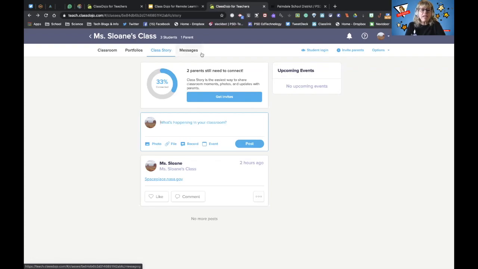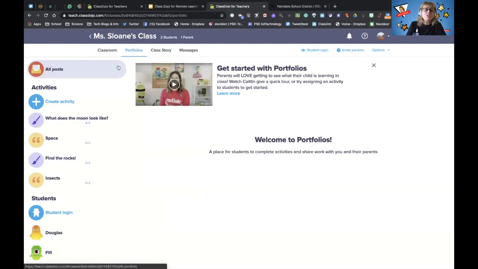The third thing that I wanted to share was portfolios. A lot of teachers who use Class Dojo have not used portfolios yet, and they're really fun. Portfolios is right here. Students get their own special login, which is really easy to give. And then you can create activities if you're using a computer.